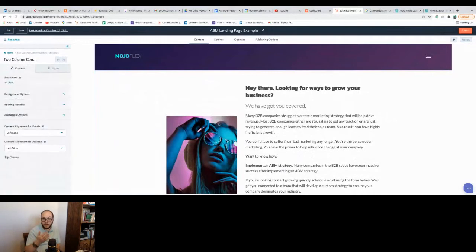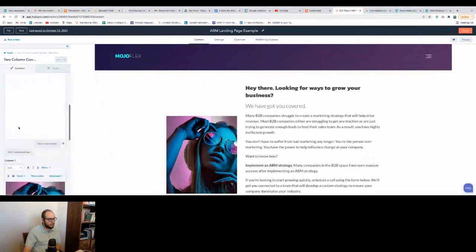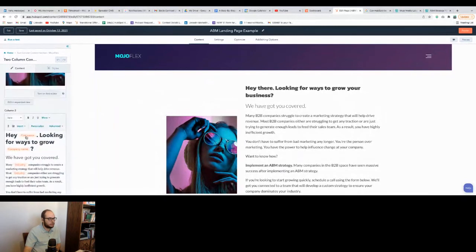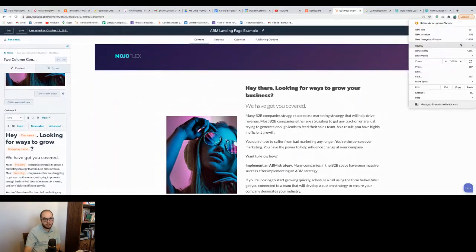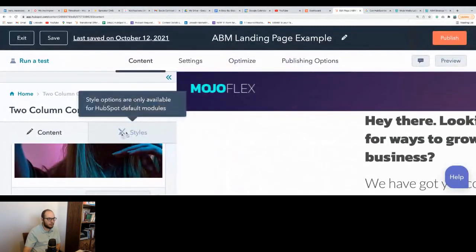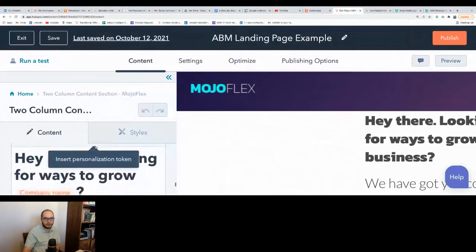But yes, so I don't know exactly what your CMS looks like. This is on Mojo Media Labs built a HubSpot theme called Mojo Flex. So this is on the Mojo Flex theme. So you've got the right column, and then over here, you've got, I don't know if you can see, let me go ahead and maybe zoom in a little bit more. Might have zoomed in too much, but I think you can see it.